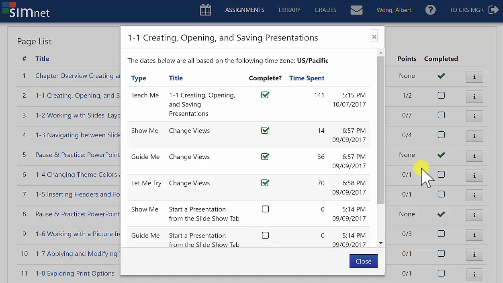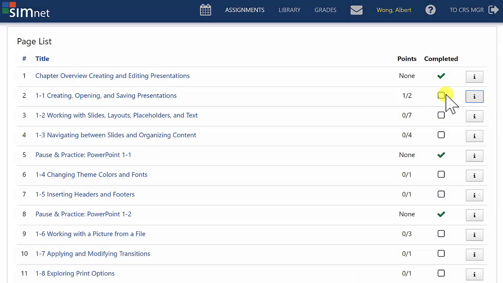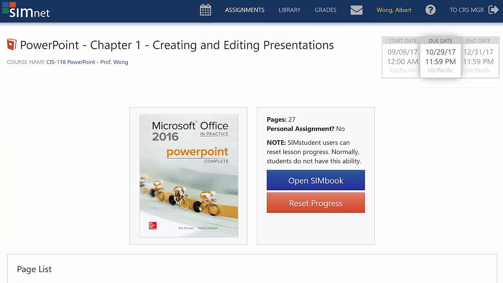All right. Once you have all these check marks here, the Show Me, Guide Me, and Let Me Try, you will have the corresponding check mark here. And it shows you the progress of what you have done and things like that. So that is a very good summary of your progress. If you come to that chapter, you just come here and take a look. And now after that, you can open your SIMBook, and that will take you to chapter 1.